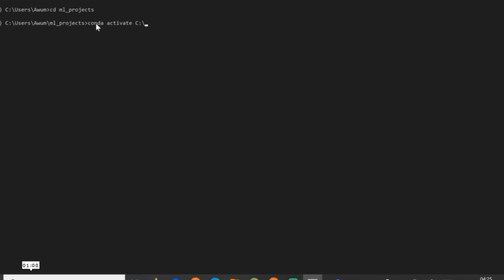We go to the file path where we are and activate the environment which is within. So user slash ML projects slash the environment we're trying to activate. Click enter. That's it. We've activated our environment. You see it has changed. So what we need to do now is go to our Jupyter Notebook where we can start working. So Jupyter Notebook.